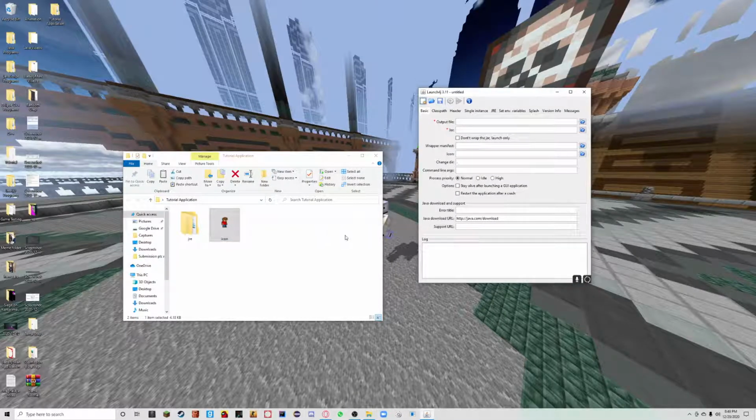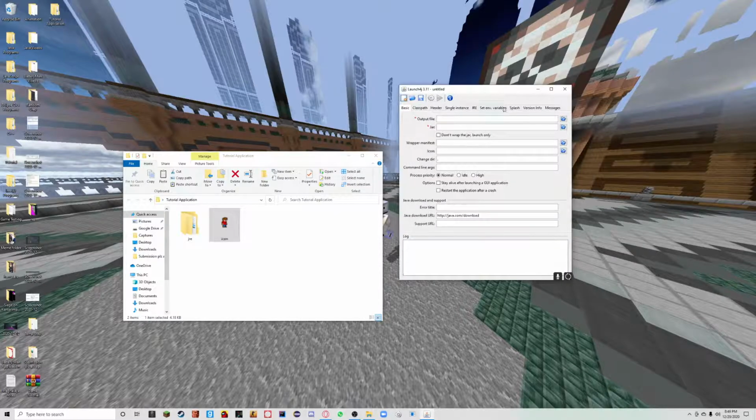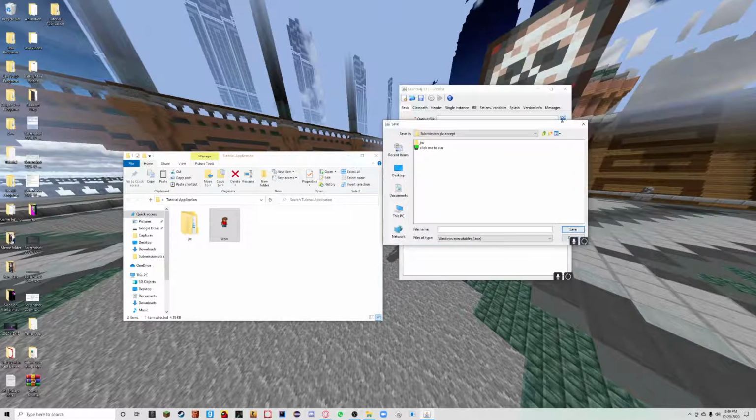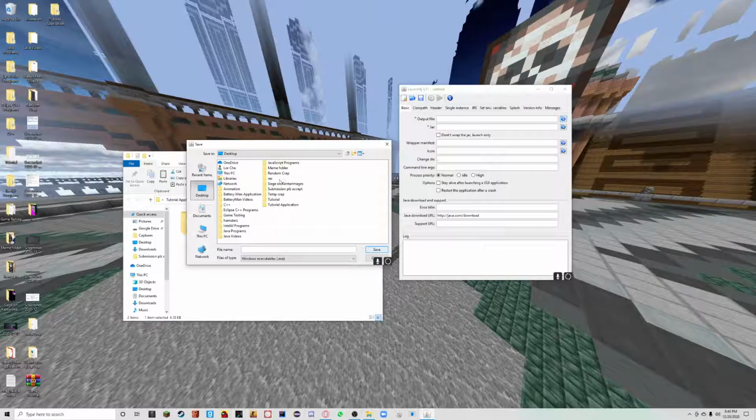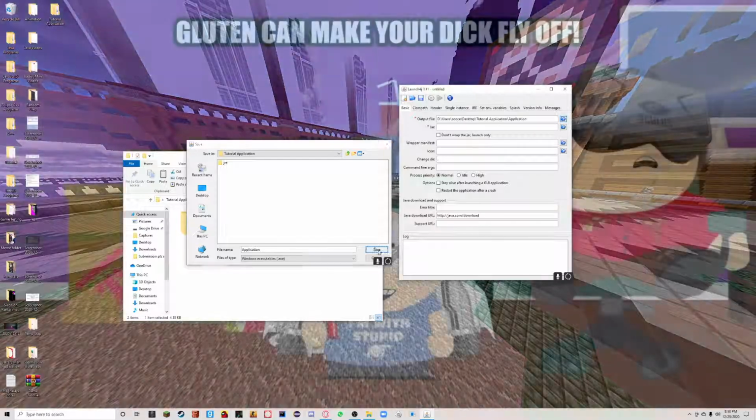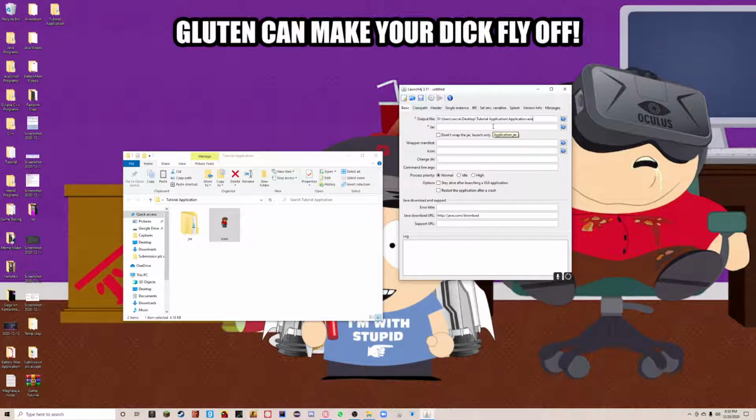And now we can finally get down to wrapping it with Launch4j. So first we're going to do the output file. This is where you're going to output it to. I'm going to save it inside of my folder, in this case, tutorial application. I'm going to call it application. Now, I'm going to press save. Make sure you type in exe at the end right there.